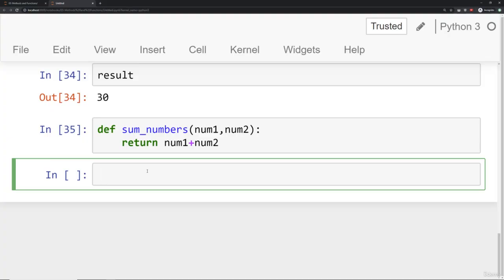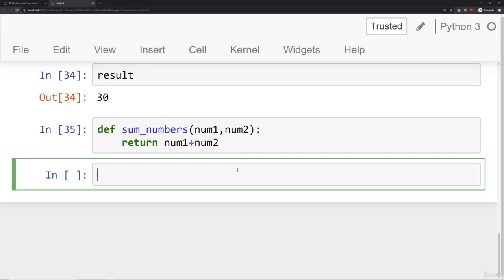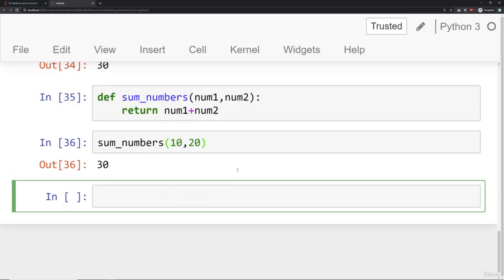And if you're coming from another programming language that is statically typed, that is to say you have to make sure and define the data type of a variable before you call the variable, then you may not be used to this. Python is dynamically typed, which means I don't need to specify beforehand what data type I expect num1 and num2 to be. That allows you to program a lot faster, but it also leaves you open to possible bugs. Let me show you what I mean. If I say sum_numbers, and I say something like 10 and 20, I get the result I expect, 30.